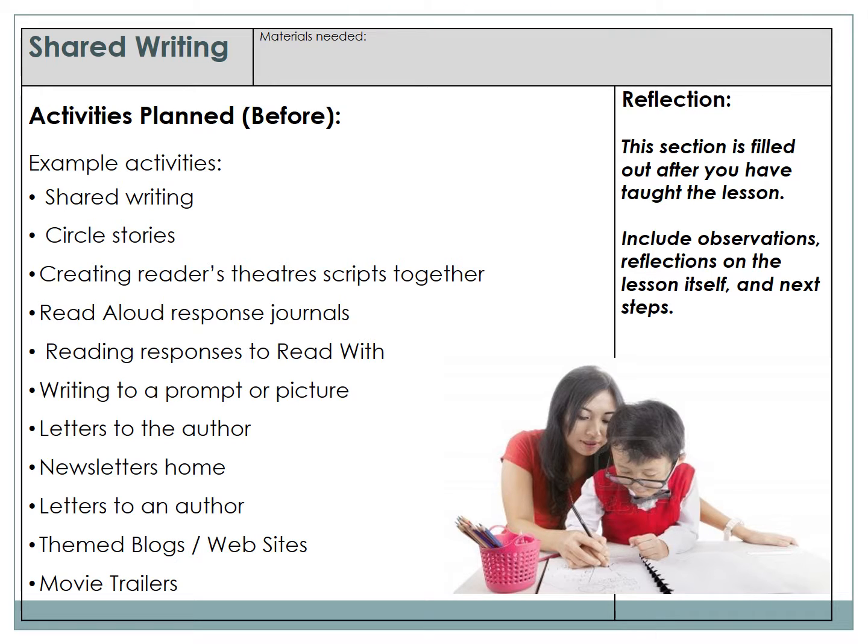Shared writing activities, there are countless options for this particular component. You can read through those, and again, I just want to stress it's best to integrate writing with other activities that you are doing in the lesson plan.